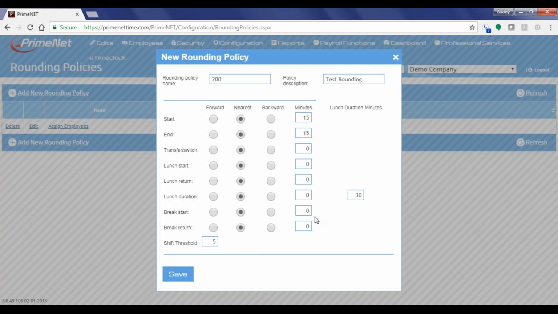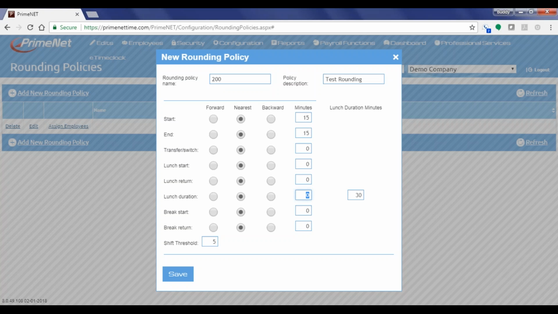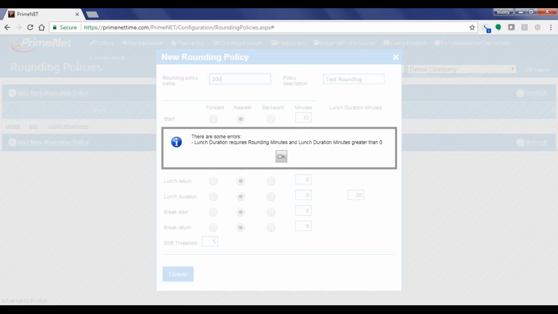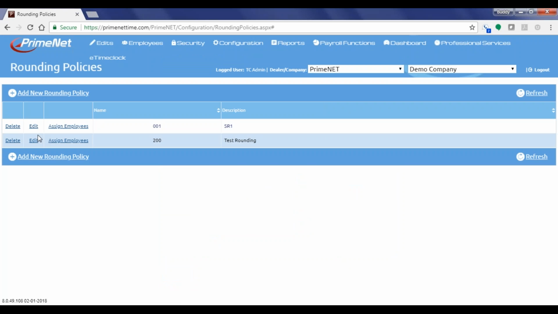Once I've set up the shift and how I want it to work, I click Save. Lunch duration, rounding minutes. We just put that in here. I want that forward. We just put a number in there. And that sets our policy.